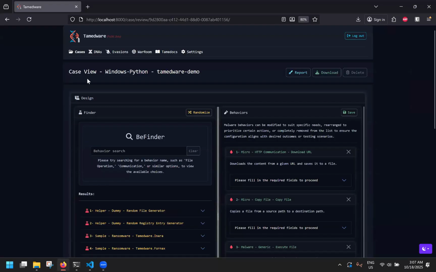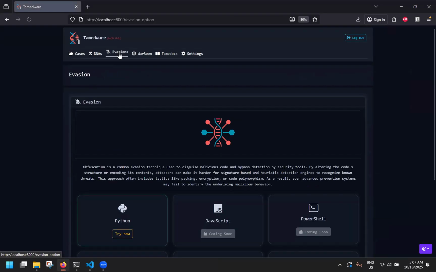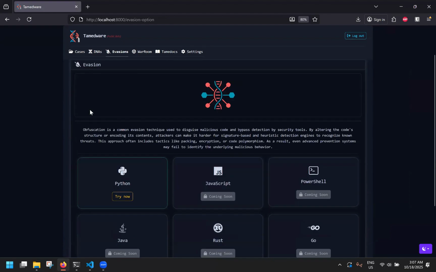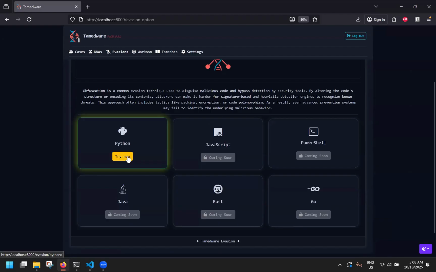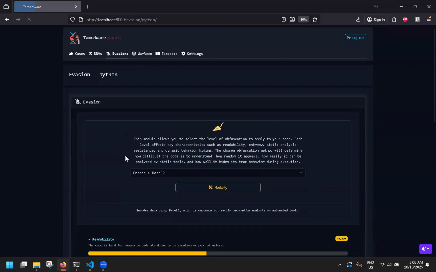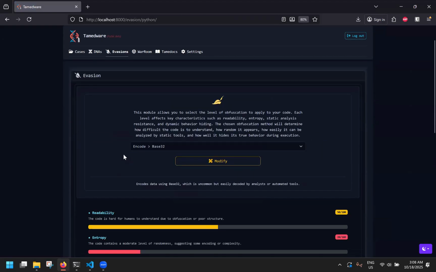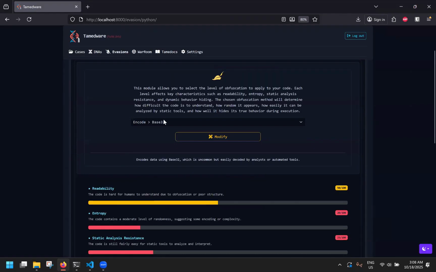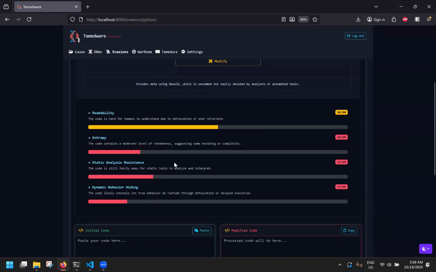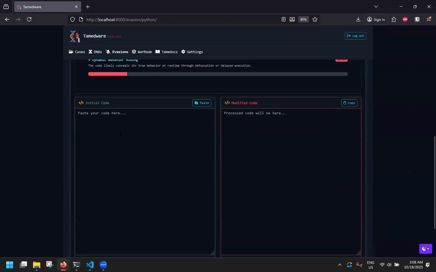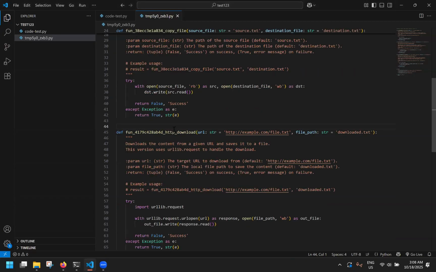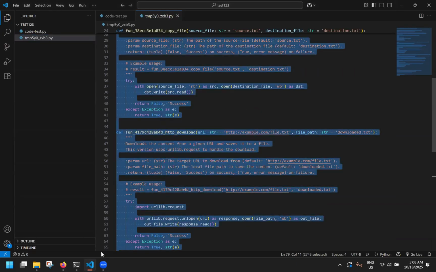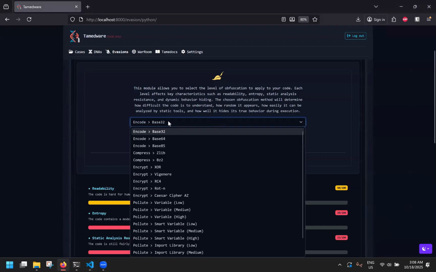Now we would like to go ahead and explore evasion. Let's try to obfuscate this code. We can navigate to the evasion page, and we can select the programming language. And here we have 3 sections. The first section is the type of evasion, the statistics, and our input code. Lastly, our output code. So we will go ahead and select all this and copy. Come here and click OK.